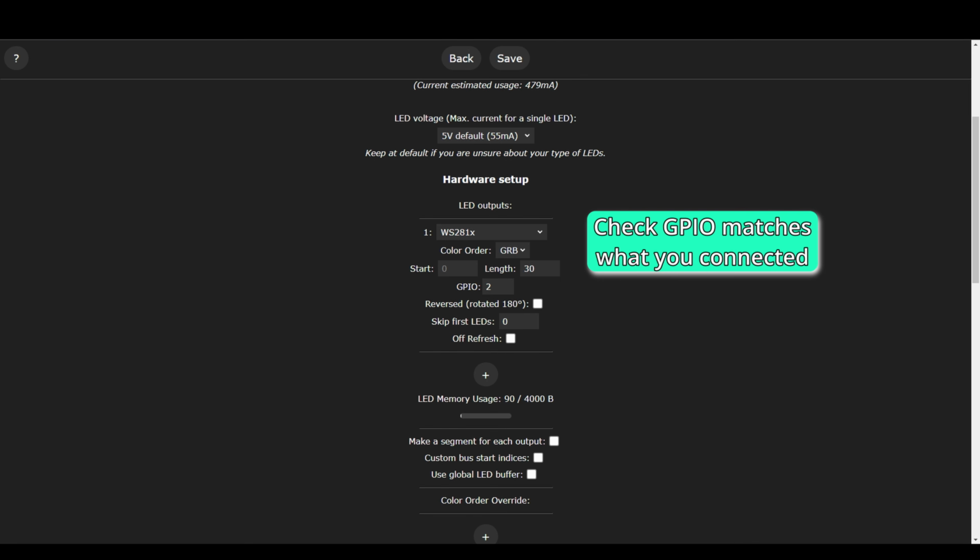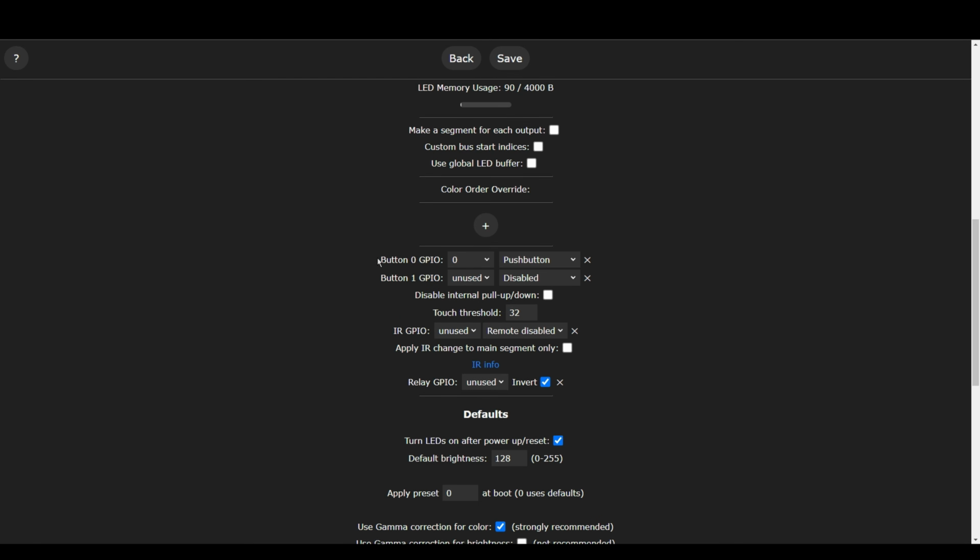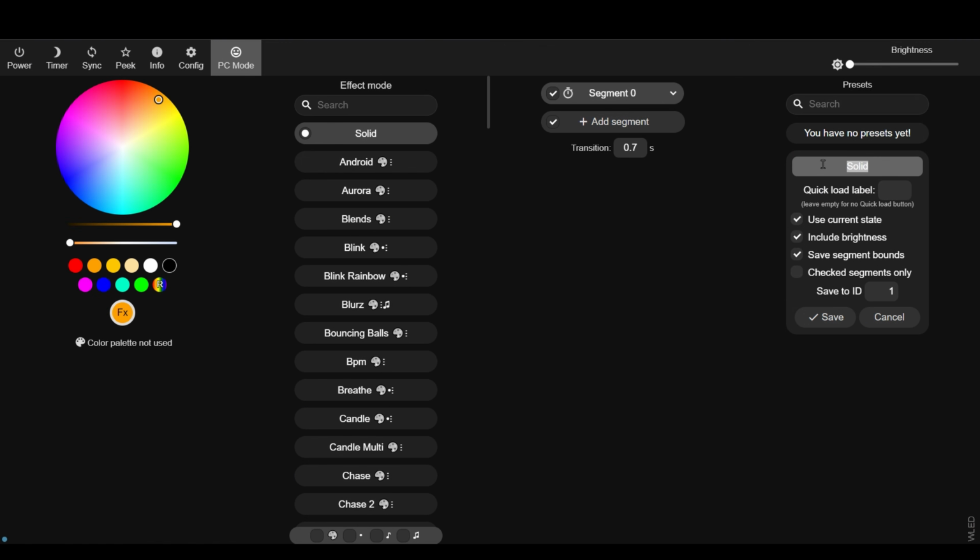So if you look further down, you can see that there's a setting for setting buttons. So if you connect a button to one of the GPIO pins, then that can change the presets. Or you can even have an infrared receiver so that you can have a remote control that changes the presets. And also you can synchronize lights between different sets of lights as well, which is really nice if you want to have a consistent theme across your house. And then once you've saved those settings, it's time to have a play with the effects and create some of your own presets.